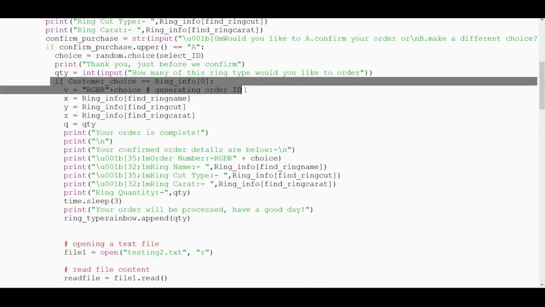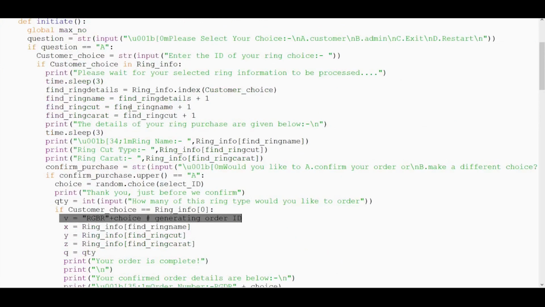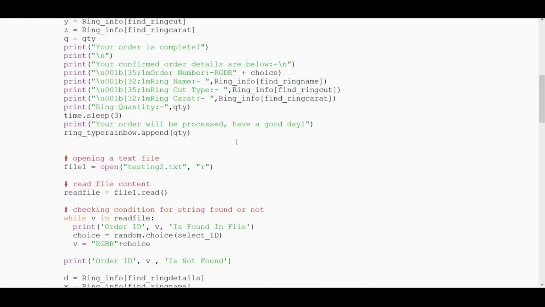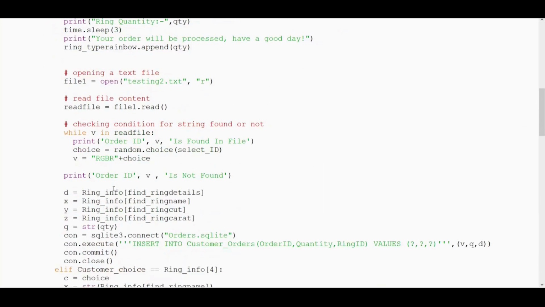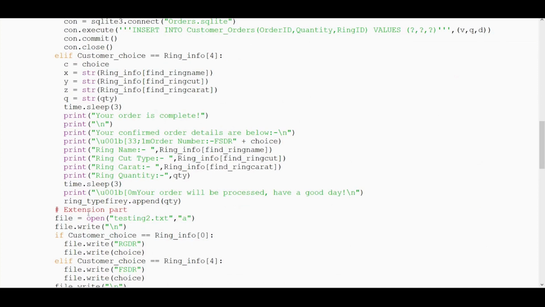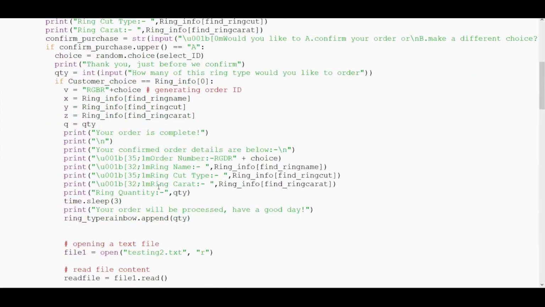So if it was equal to the first option, which means the rainbow glow, then it will generate this particular ID. If it was equal to the fourth option, which I'm going by my list, fourth option is this ring, fiery sparkle, then it will generate the other order ID, which is supposed to be FSRD, which is basically supposed to be the fiery sparkle prefix string. I don't find it here, but it's supposed to be this plus the choice. So that's what we are going to make changes to.